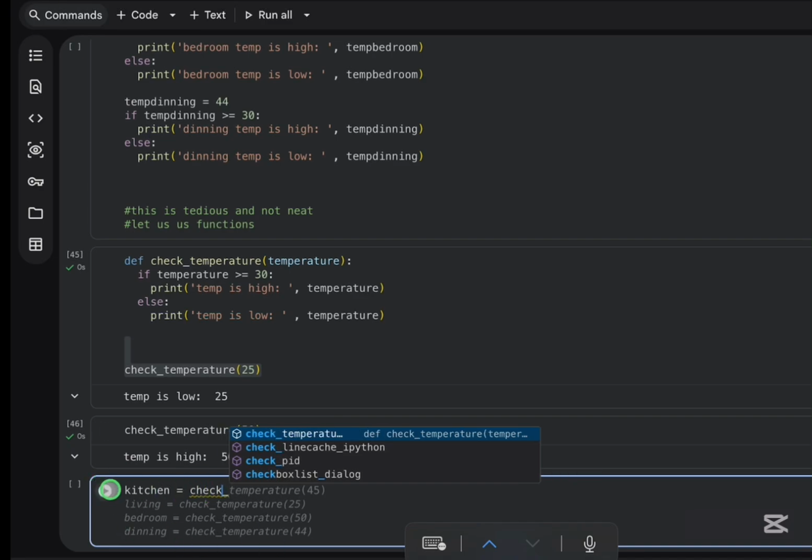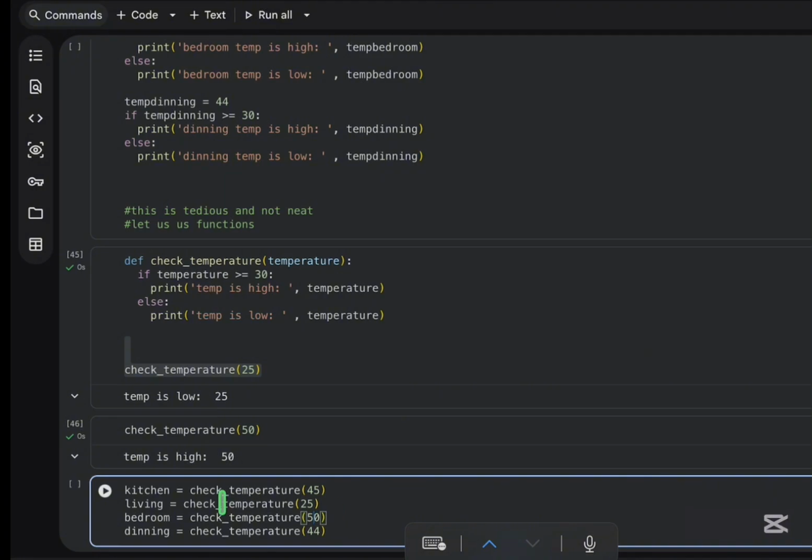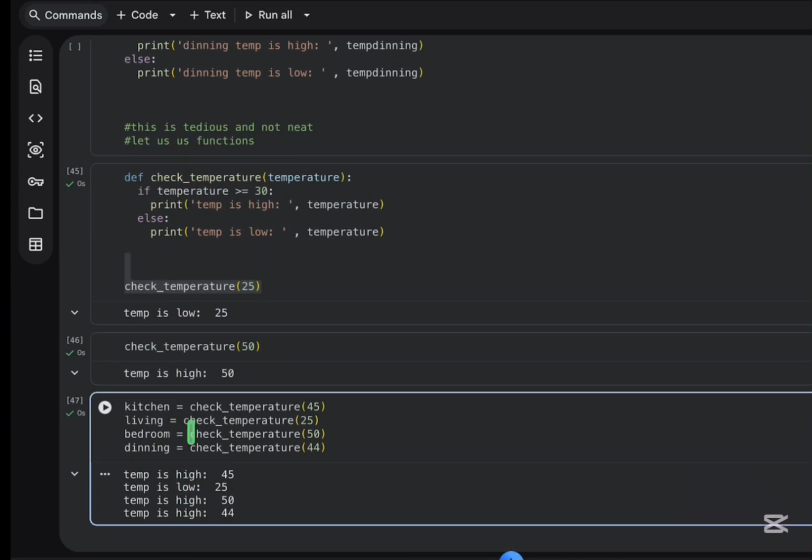So let's tab this for all our rooms. We can write kitchen. We can create a variable where we place the function, the check temperature, over there. We can write it like this. So this variable is calling the function. Kitchen is calling the function. Living room is calling the function. Bedroom is calling the function.